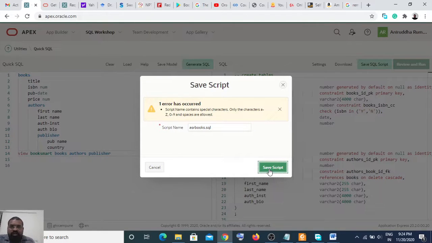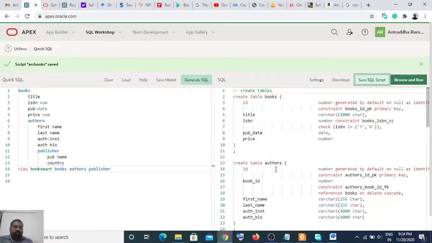Only script name contains special characters. Only the characters A to Z and 0 to 9. Okay. SQL script is saved.